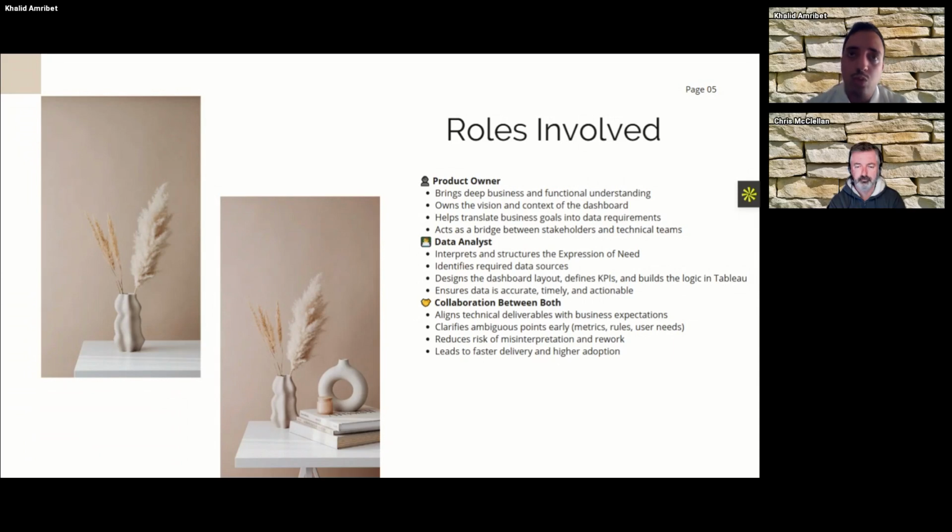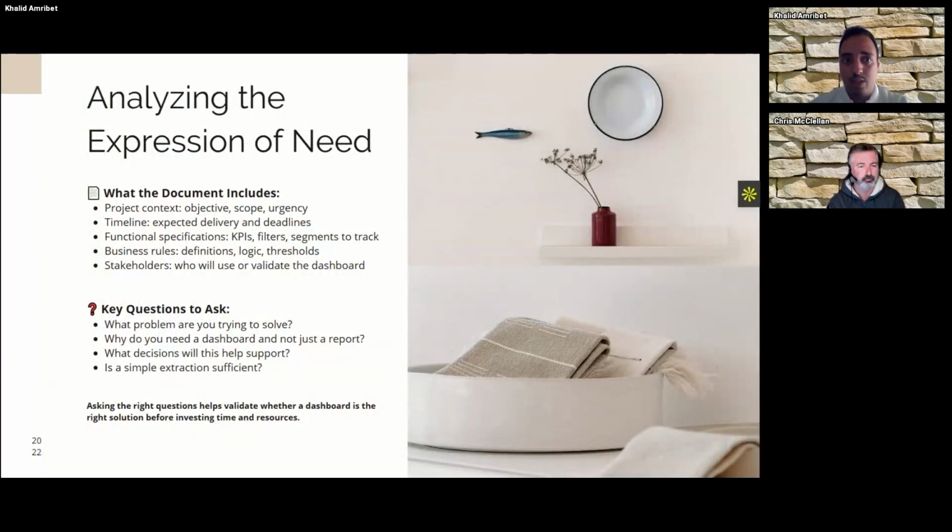And it leads to a faster delivery when we have these three parts, which are product owner, data analyst, and stakeholders. It helps us deliver fast and understand the need very well before taking steps to dashboard development. All right. Next step is the analysis of the expression of need.